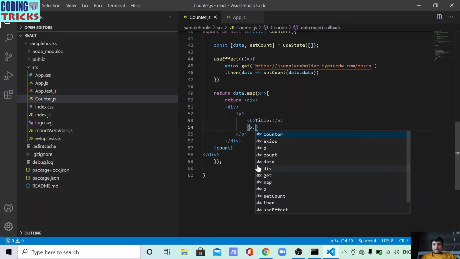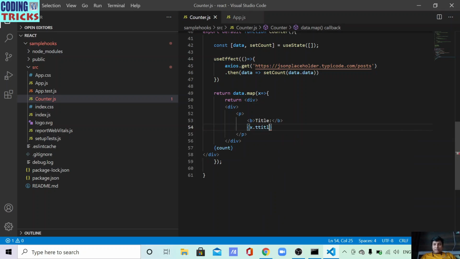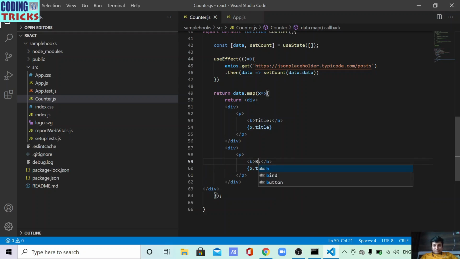Title and x dot title. Similarly, I will use another div, and I will take it off this div. Here I will mention it as body, and I will use the body tag here.